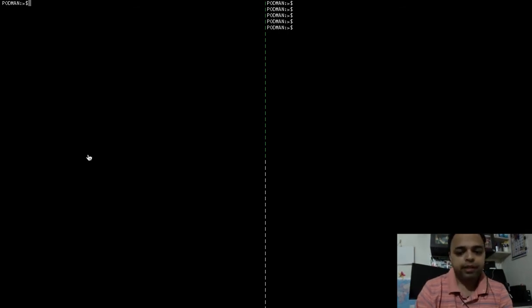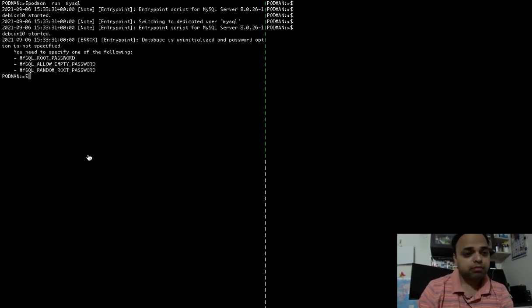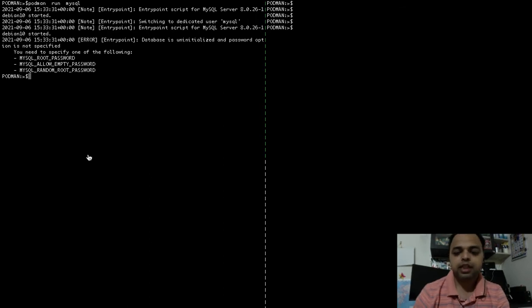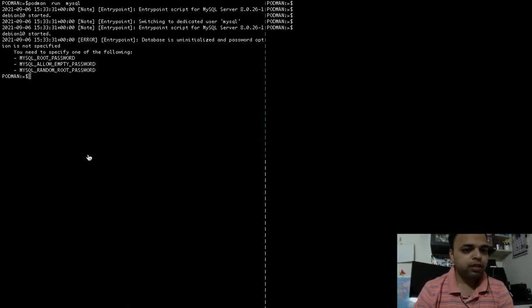So we will create a mistake by running it in a way that I don't know. So Podman run MySQL. Let's see how idiot I am. So I made a mistake in it, saying something like you have to specify one of the environment variables. These are environment variables. So I know basically every MySQL will need a root password. Okay, so let's do it.